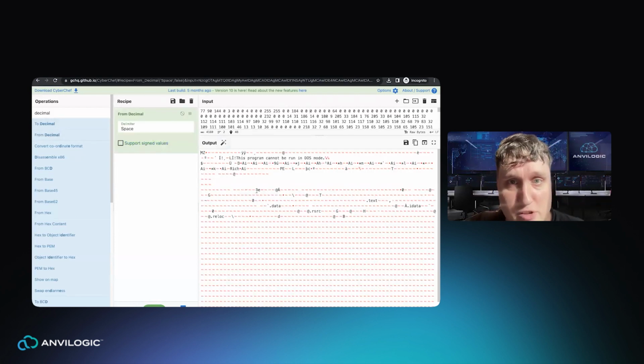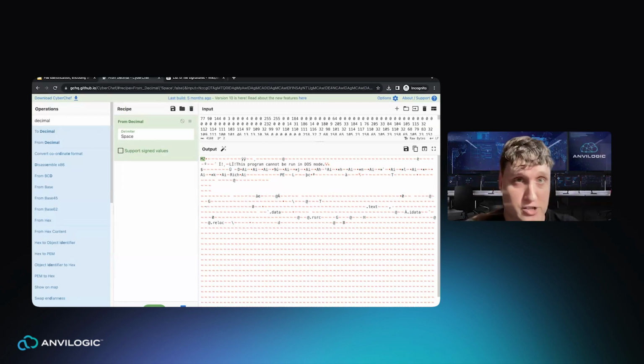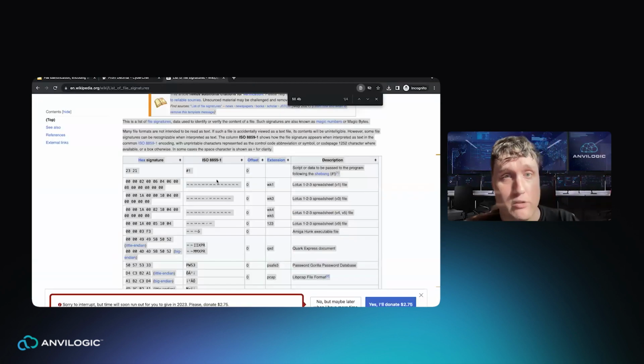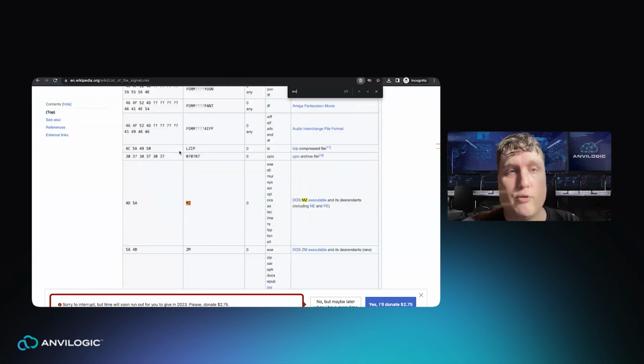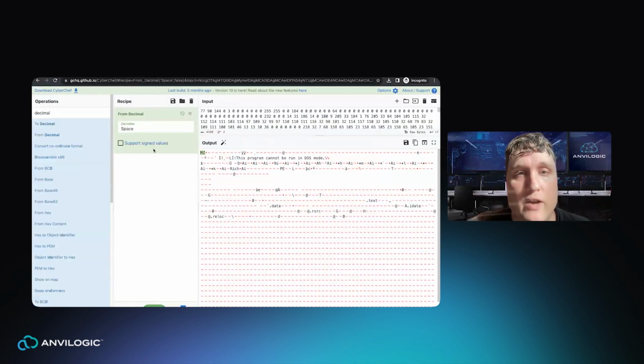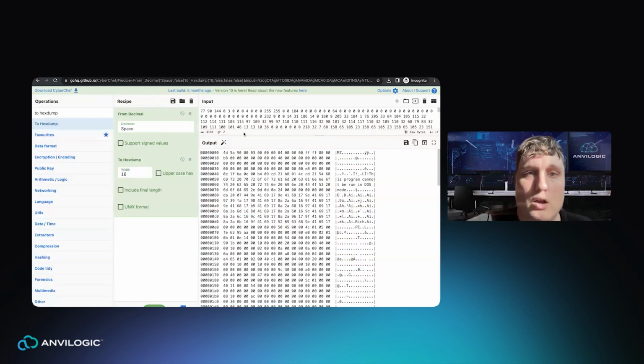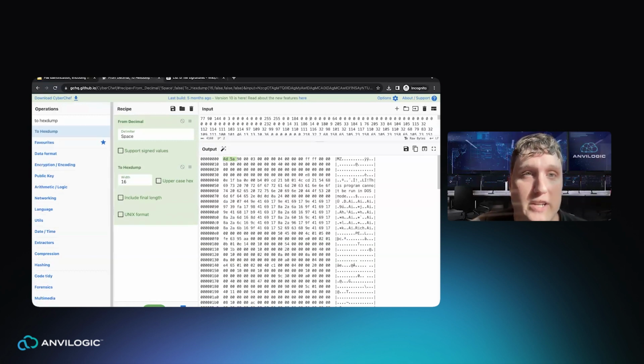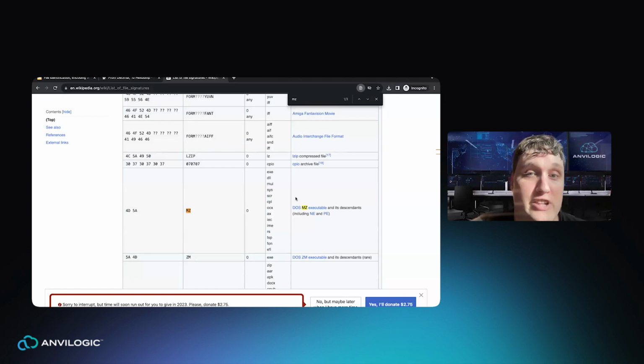So let's do From Decimal. And now we have a different magic byte sequence. We have MZ, which is probably the most famous byte sequence. It's for PE files. And I bet you if I look in here, 4D5A. So if I use To Hexdump and we look here at the hex representation, it's 4D5A. So that's the magic byte for this. And that's a DOS executable or an MZ header.